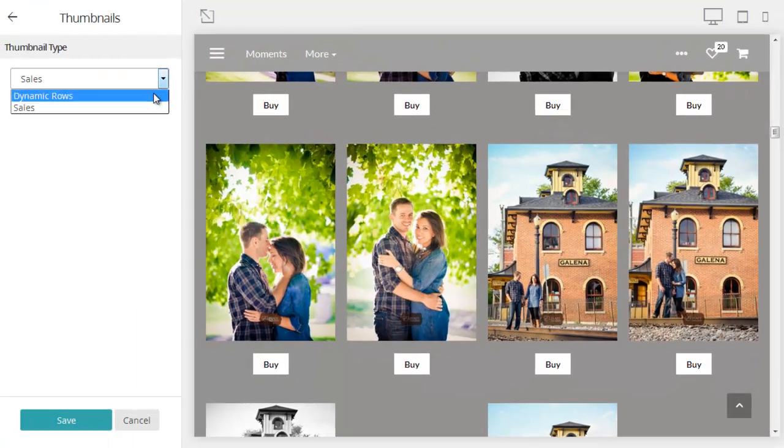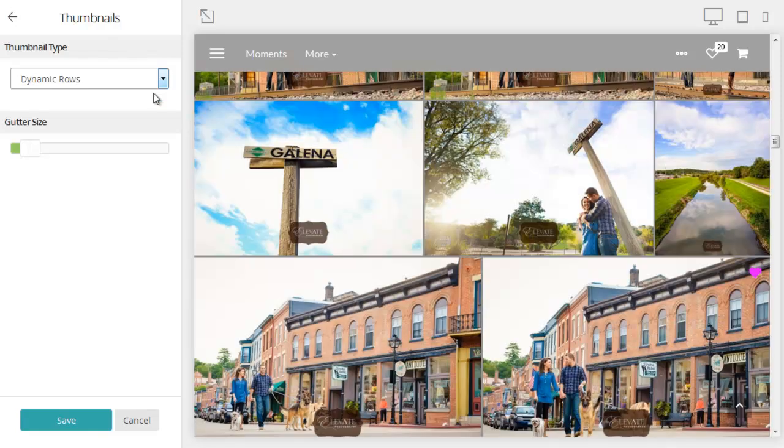As you move back over to dynamic rows, you also have the ability to play around with the gutter size, so feel free to adjust that accordingly. One thing to note is that the gutter size will not affect the sales theme. It's only available in the dynamic rows. After you've made all of your changes, scroll to the bottom and click Save.